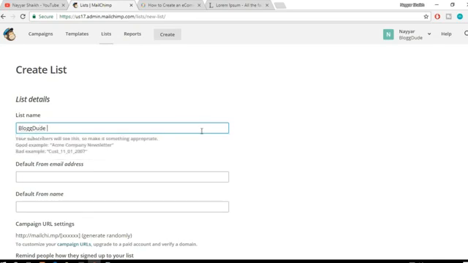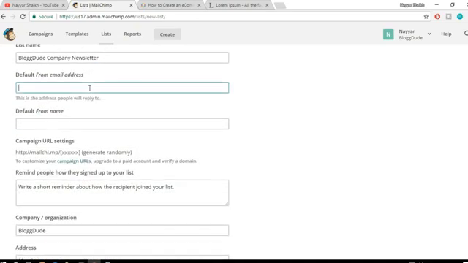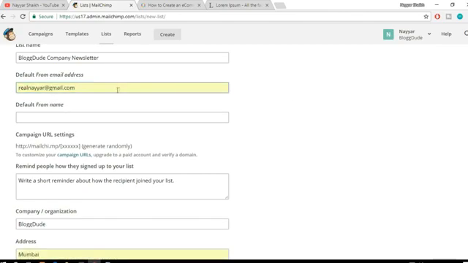Blog Dude company newsletter. Fine. So this is really looking amazing. Now for the default from email address, I'll put in my email address over here. This is the email address from which they will receive all the newsletters.